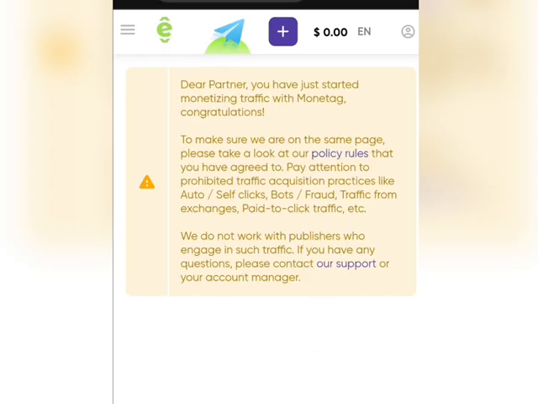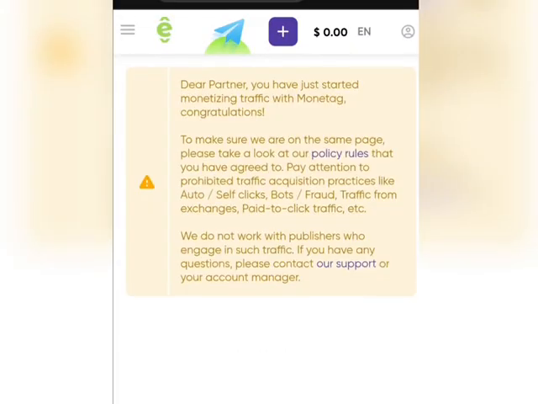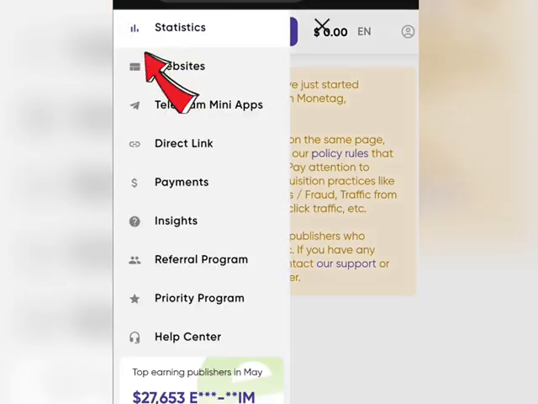Now, after filling in all your information, your new account is going to be registered like this. As you can see, your new account is registered. Now, when you click on these three dots on your left hand side, you are going to see website, Telegram mining, direct link, payment, insight, referral. Let me explain it to you step by step. If you have a website where you are posting things about football or anything, you can just click on website here.